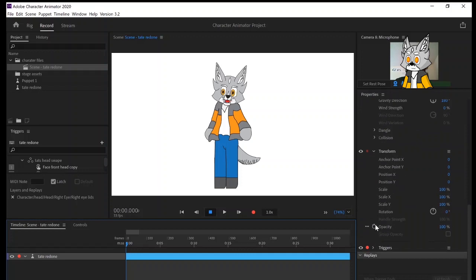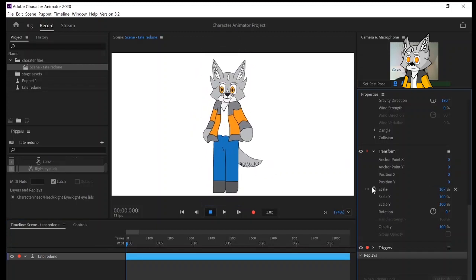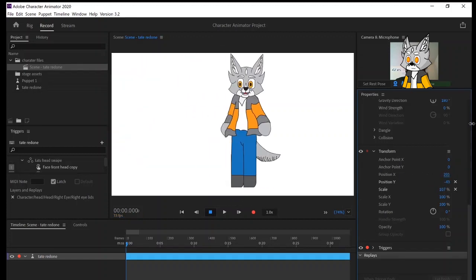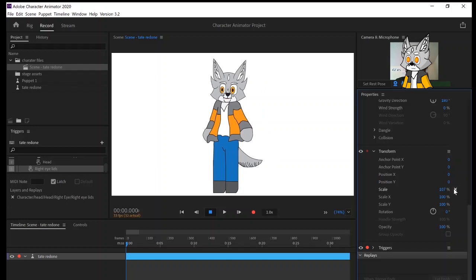Let's say I want to make the puppet scale larger. Simple. Here. Let's say I want him to move. I change the position. I move the position here. The axis makes it go back to the way it was.